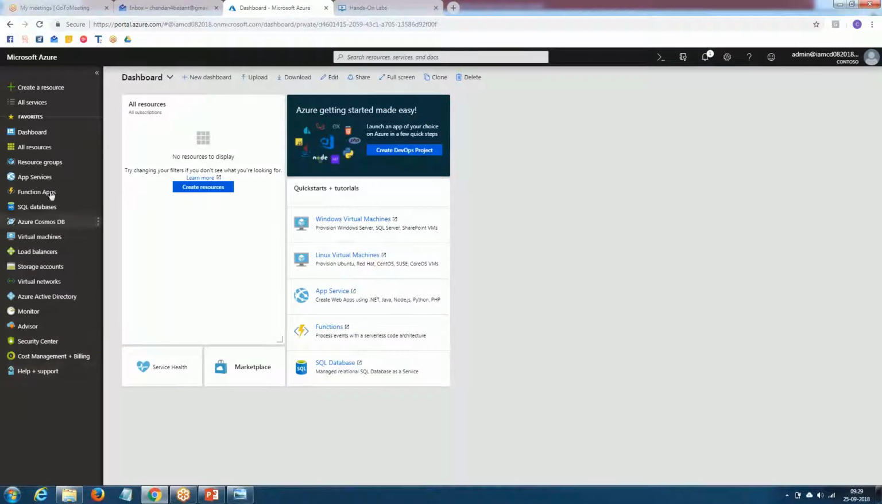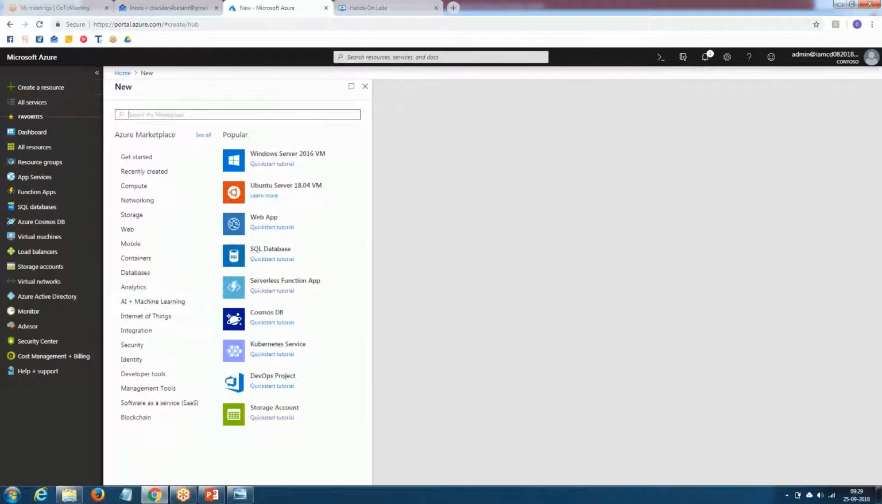So normally, you can see all the information here. You can go into creating a new resource group. If I click on create a resource, I can create a new resource group here. I can build a Windows Server 2016 VM, a web application, a function app, Cosmos DB, Kubernetes service. All these things I can build from here itself.